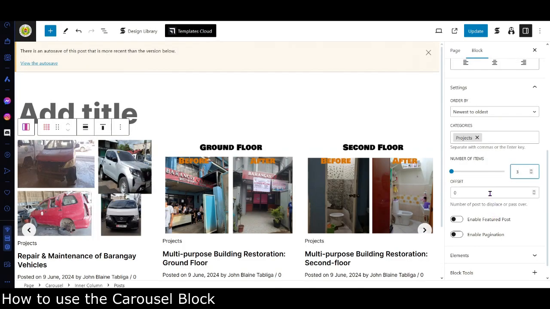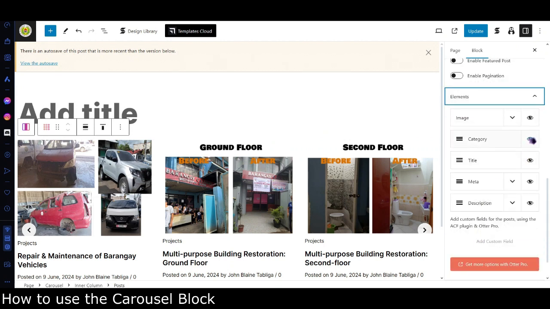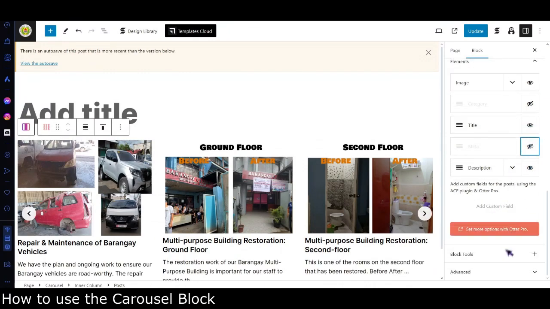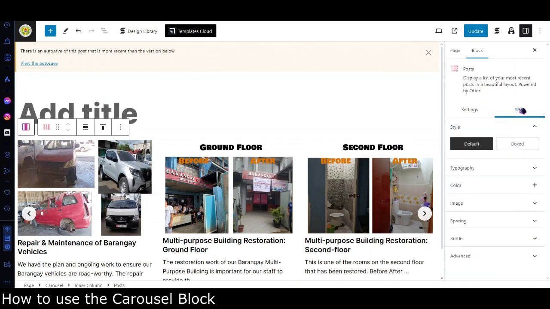So, after the offset has been made, we now move on to the elements. Here, we can edit which parts of the article can be shown in the preview. Personally, I only show the title, image, and description, and disable the rest.